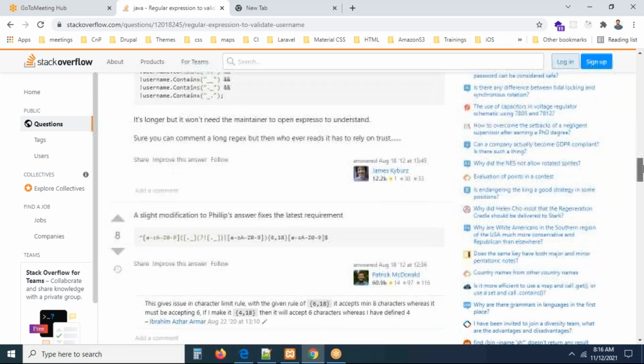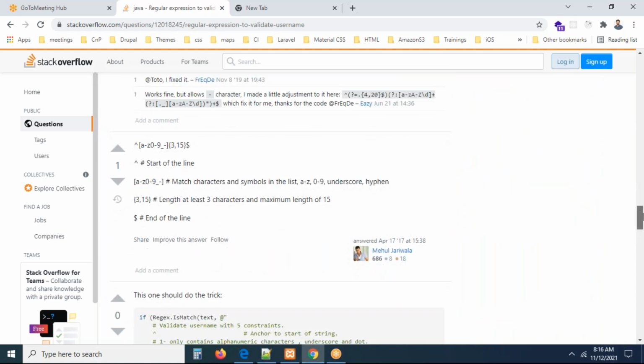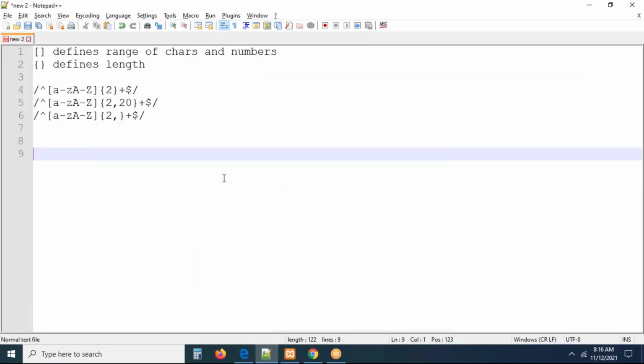You can see a lot of patterns are there for validating regular expressions, or you can write your own logic also. Now you can see this is the pattern we are having: A-Z, 0 to 9, underscore, hyphen, and the length should be 3 to 15. We can take patterns like this also. These are all some patterns. By seeing that pattern, we have to understand.